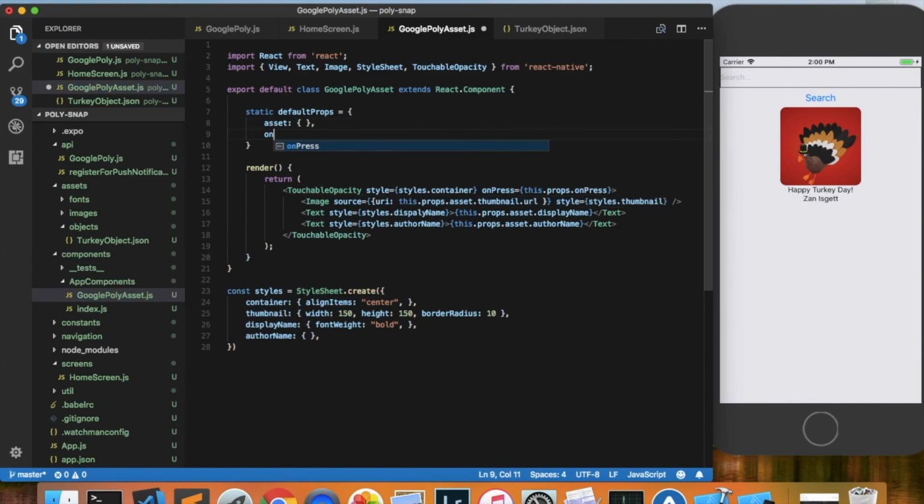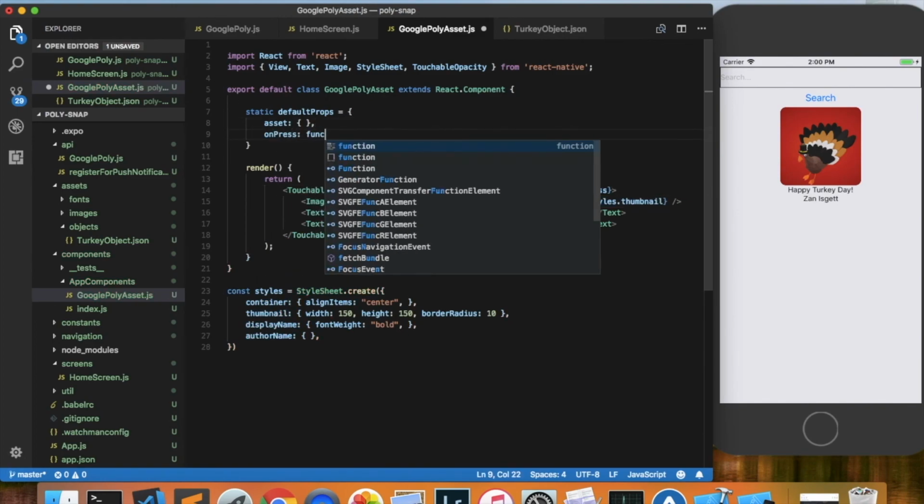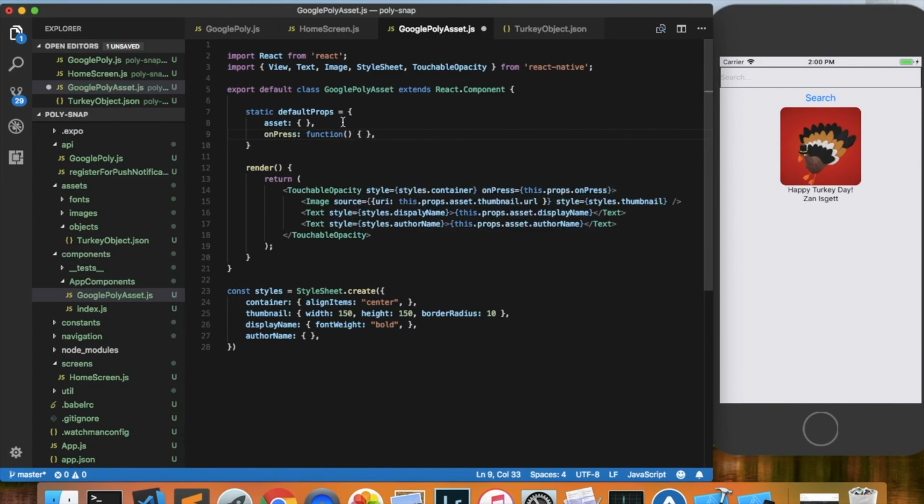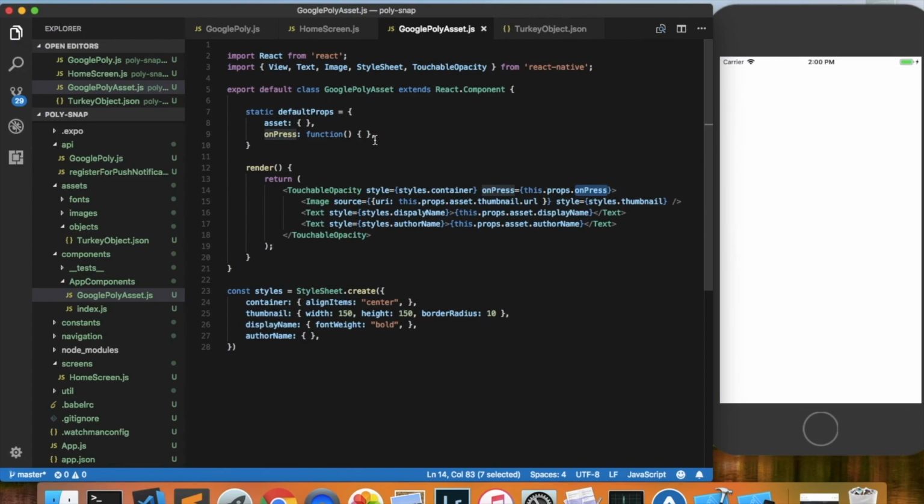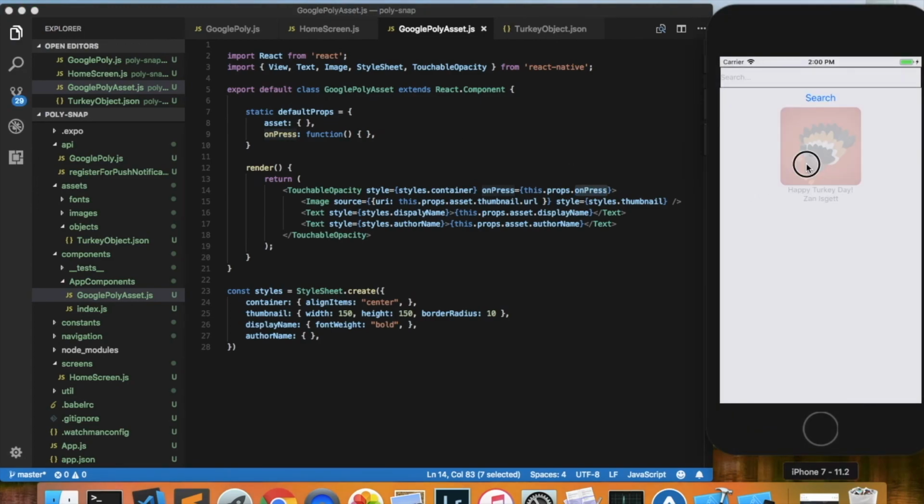And in our default props, we will initialize onPress to be a function that doesn't do anything. And this serves as both a reminder that you should pass in an onPress property, and it helps to prevent crashes in case somebody forgets the onPress property. When it tries to call this, it'll just call a function that doesn't do anything rather than crashing. So let's save it and try clicking on it. As you can see, the opacity changes, so it gives the user an indication that it was clicked on. So that should be all we need to display our search results.